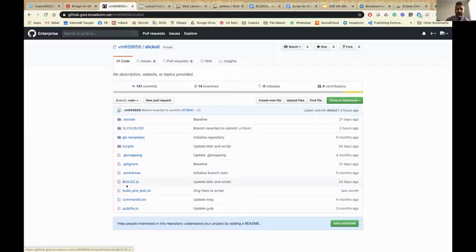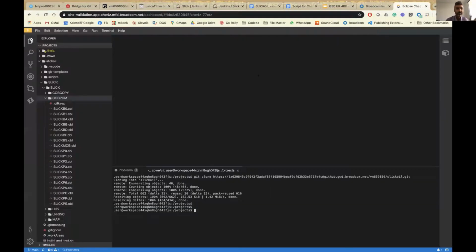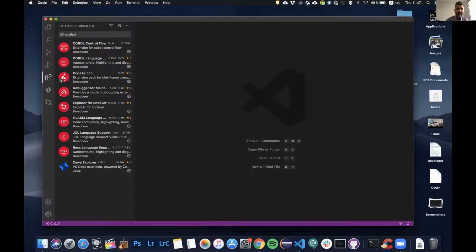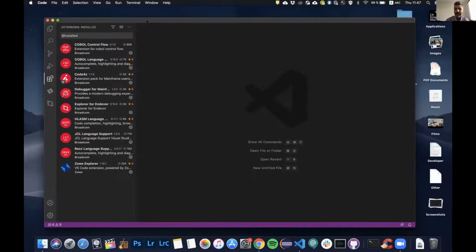So the very first thing I want to do as a developer is to start working with this repository, right? And I want to use my Visual Studio Code. As Dan already mentioned, I have two choices here. I can either use Eclipse Shell, which is running right here in my browser, or I can use Visual Studio Code, which is right here on my desktop. So I have a choice. For this demo, I will use Visual Studio Code.